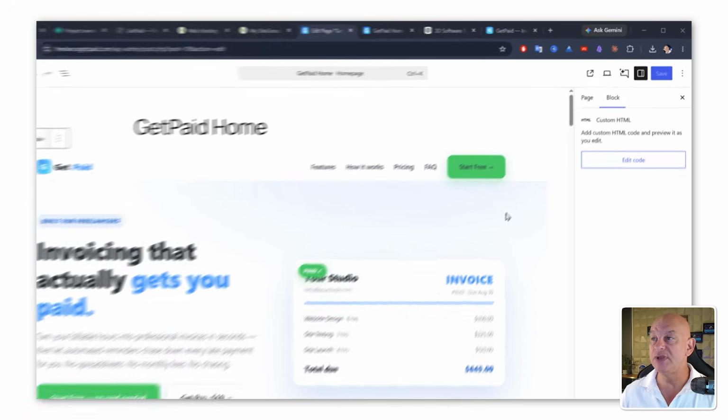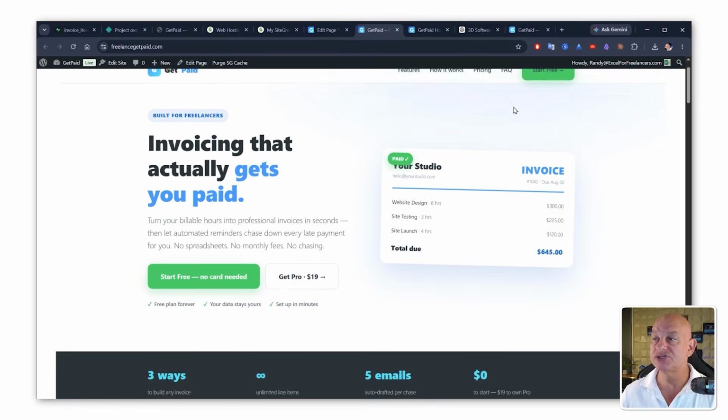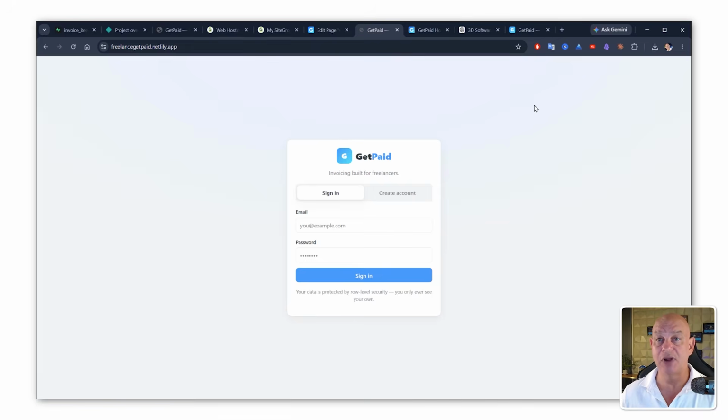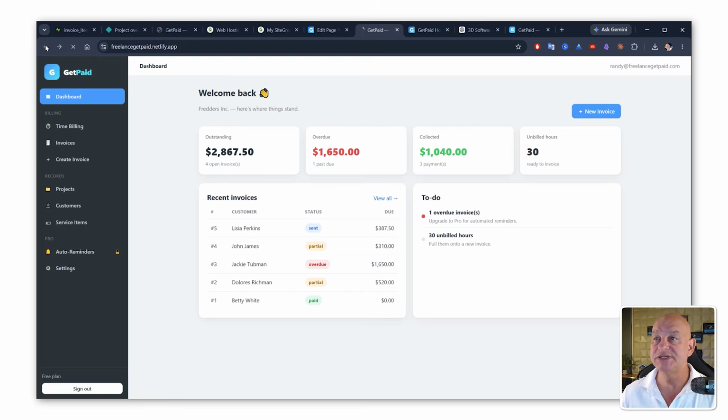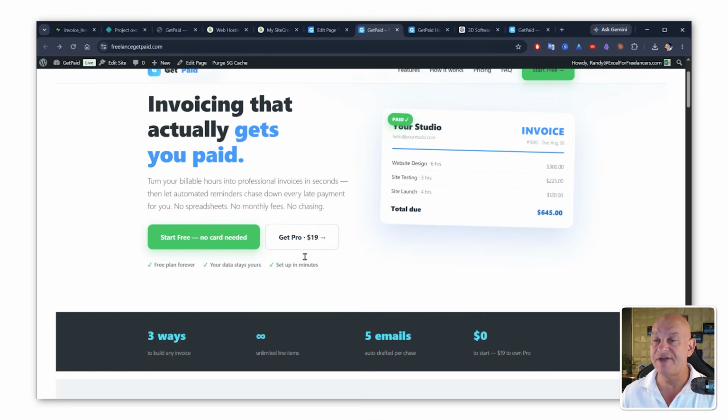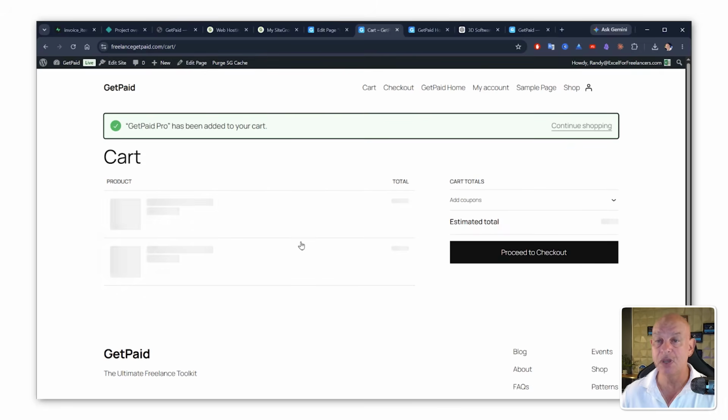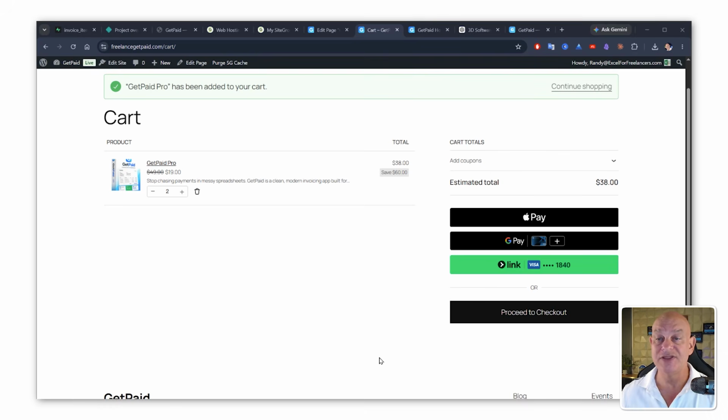We can now view it if we want. I can select here to view the load. And so if we want to click start for free, it's going to go directly to our app. That's exactly what I want. If they are ready to pay for it, I'm going to select Get Pro 19. It's going to go straight to the cart. We're good to go. And now that we've got it in the cart, we can reduce it by 1. And now we can actually make a purchase.